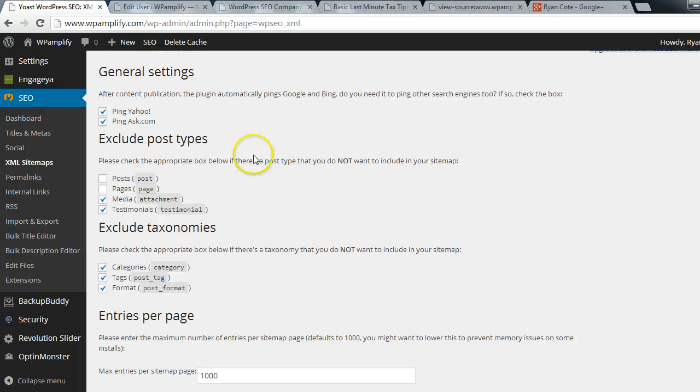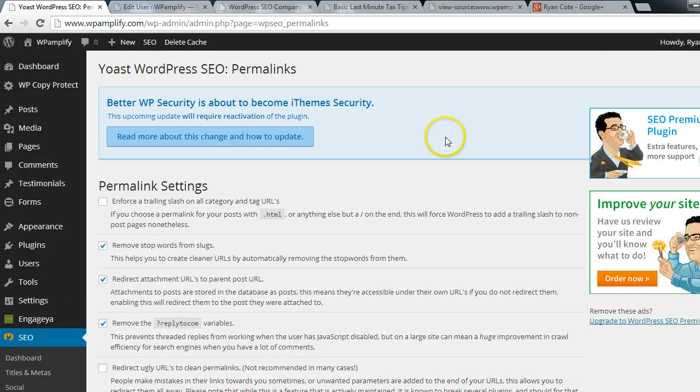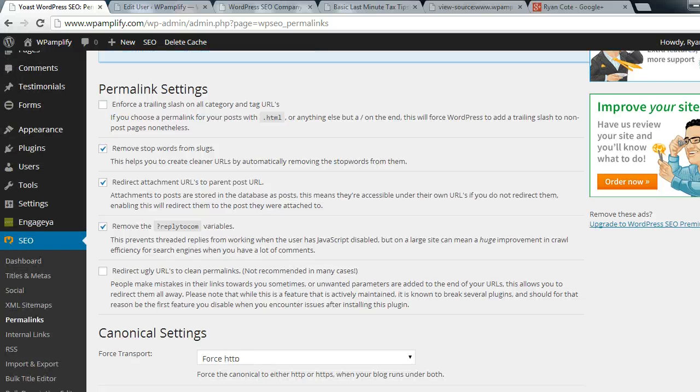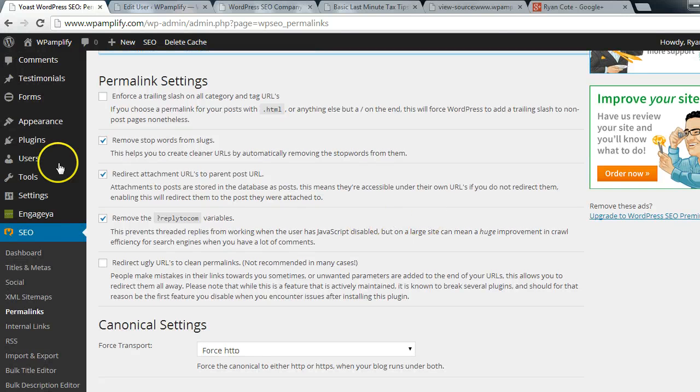And the last section is the permalink section. So what I recommend and what I do for my sites and all my client sites, I remove stop words from the slugs. Just makes the URLs a lot cleaner and shorter. It removes words like the and and words like that. I redirect attachment URLs to parent post URLs.